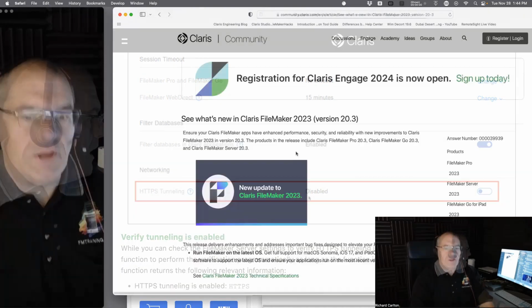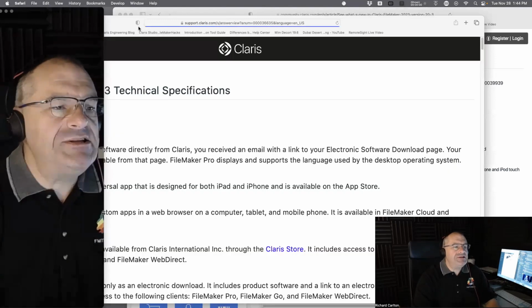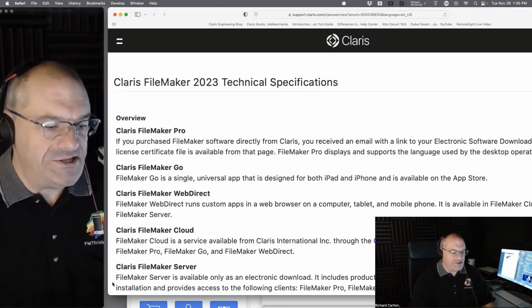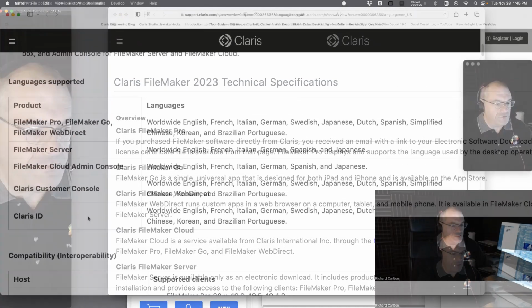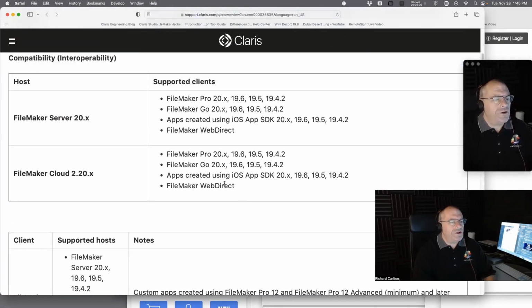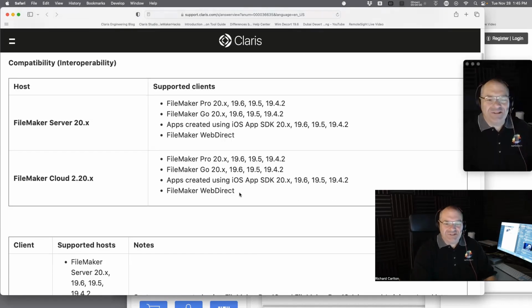So anyway, okay, this is their general PR release. I'm going to jump to technical specifications. So this is the tech stuff that everyone says is boring and not important until it bites you in the ass and it becomes super important. These are all the languages it supports. There's nothing really new or different there. 20.x. Oh, we're getting to Jacob's favorite little spot here in the document.